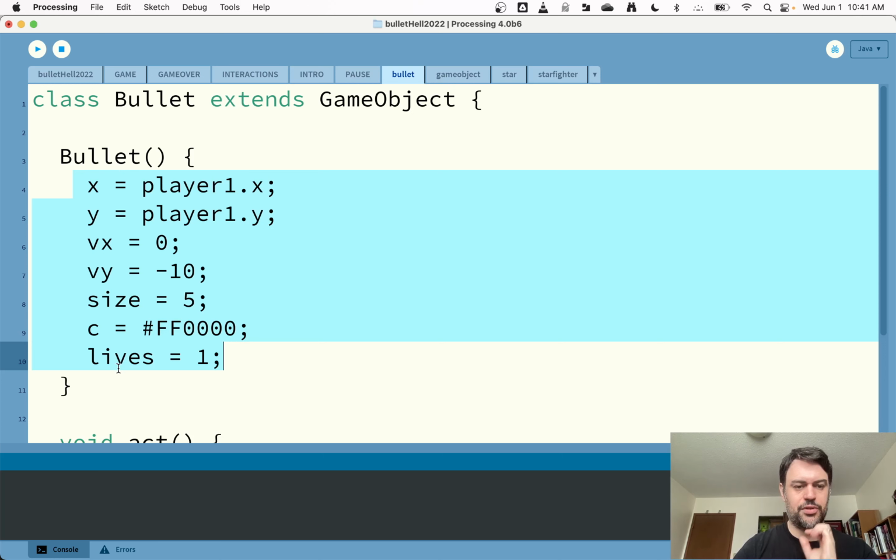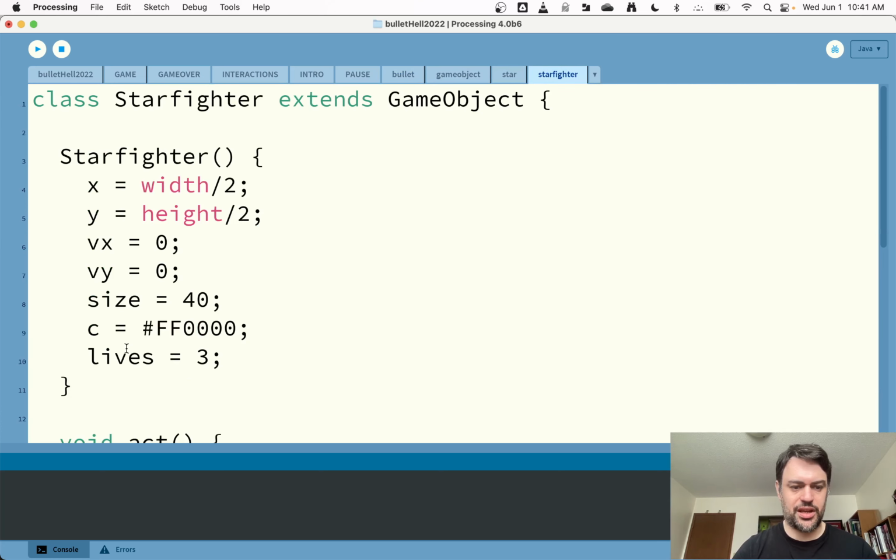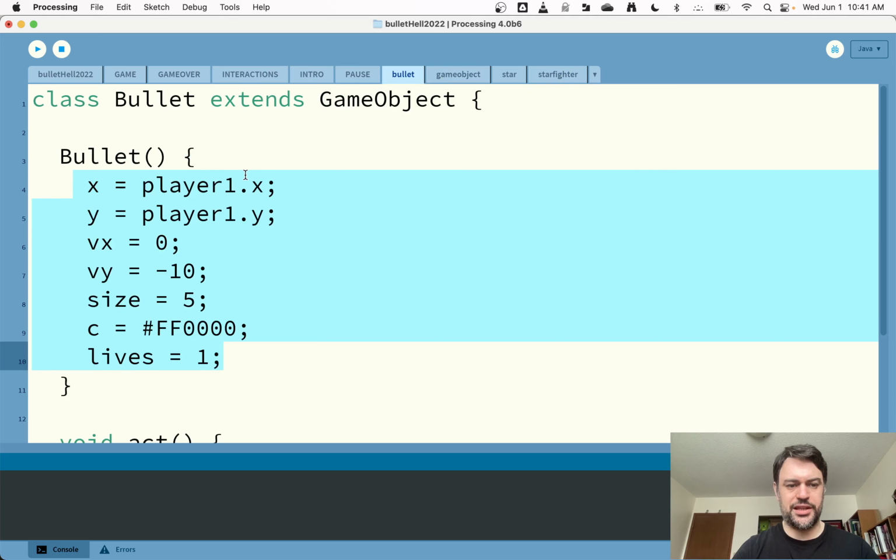in every single one of these constructors we've built, it's basically the same thing, they're just different values, right? Star, I assign values to all these instance variables. Starfighter, same deal. Game object, bullet, same deal.